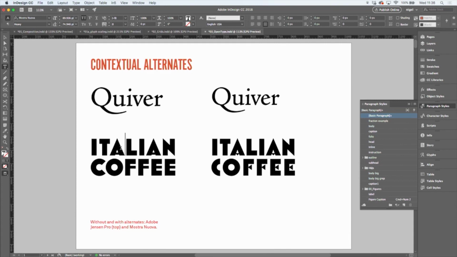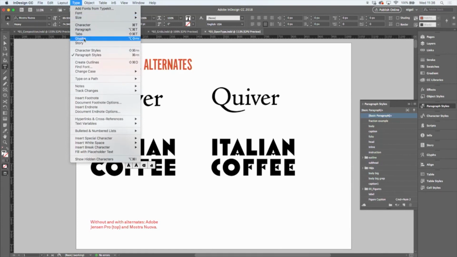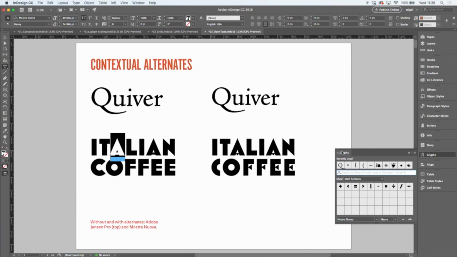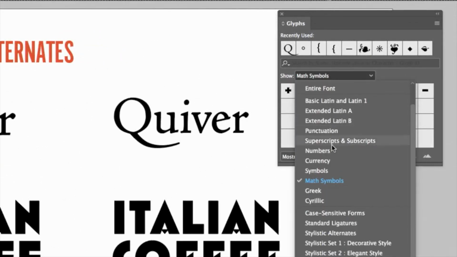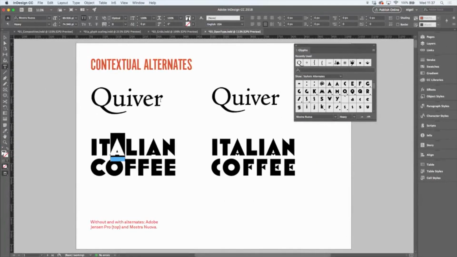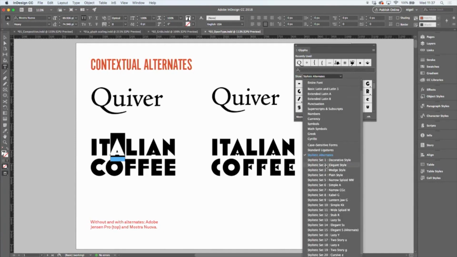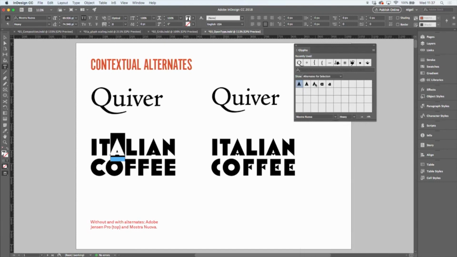Now, the type contextual controls are not always as easy to use as you might like. So instead, you might want to use, and it's just an alternative way of doing it, the Glyphs panel. On the Glyphs panel, you want to be showing the stylistic alternates. Is that what I want to be showing? Alternates for selection is what I want to be showing. So when I select this A, here are my alternative A's. And I can really give this piece of type a lot more personality by choosing alternate characters.